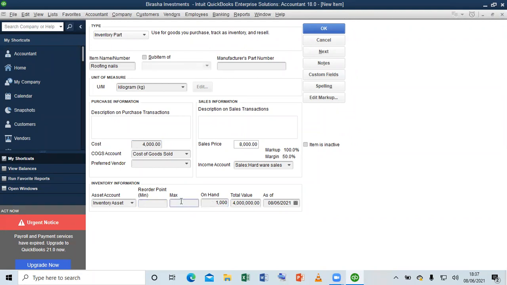You can also put it here. After putting the quantity on hand, QuickBooks will calculate automatically the total value. The default account, the inventory asset, is there. And our income account, yes, it's already selected.